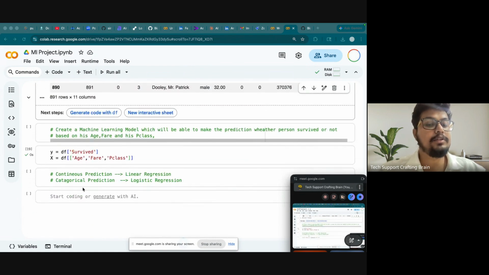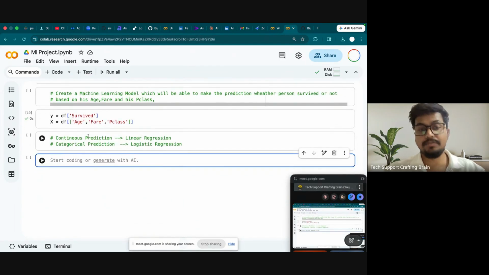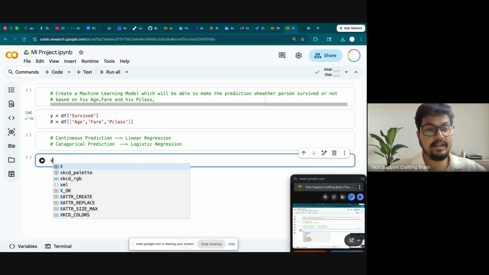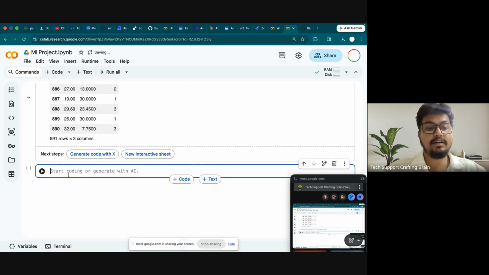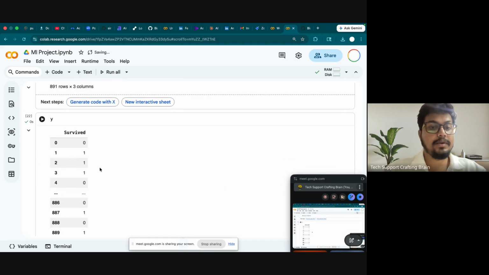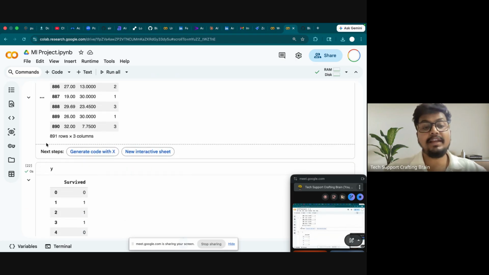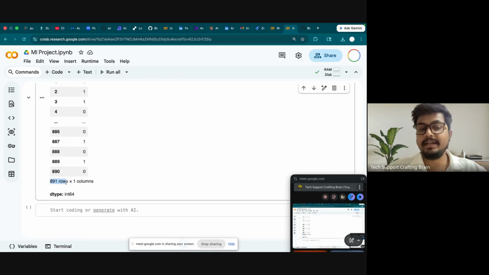So in our case, we will use the logistic regression algorithm, guys. So let's try to use logistic regression. X data is finalized, Y data is also finalized. You can see right now, this is the X data, and this is the Y data. We have 891 rows of data here, and here also 891 rows of data.